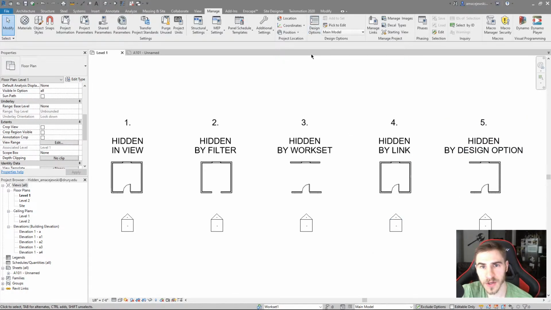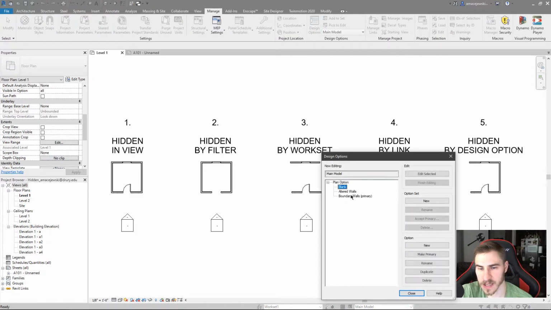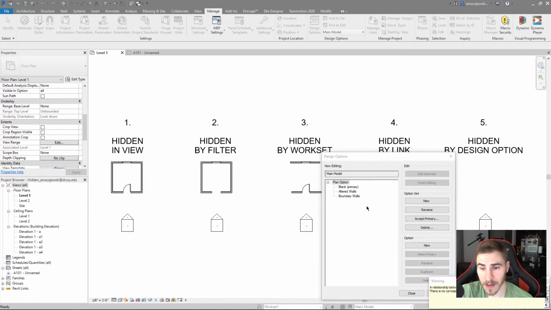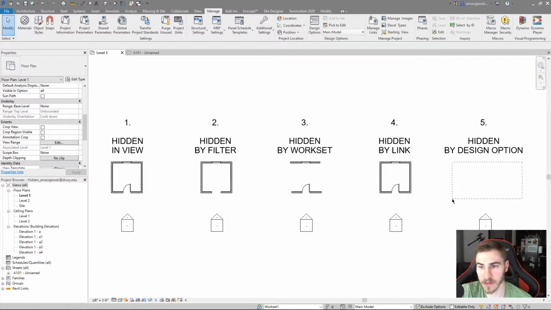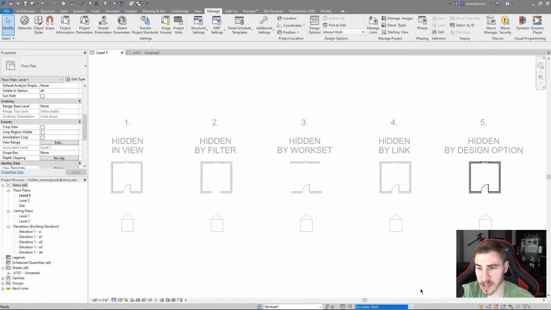So a lot of times what I would do is I would come back into the design options. I would make this blank option set be primary. And if I make that primary option, of course, I'm going to get a little warning there, but I'm going to close out and I'm going to see that there's nothing there. That's because I specifically put nothing in that design option set. So within that set is the blank with nothing. I've got the second option, which is just these altered walls, and then I have the boundary walls. And I can always cycle between them and see them.